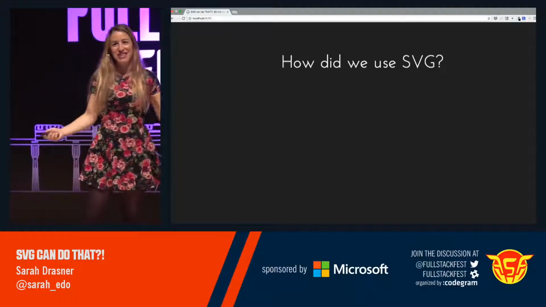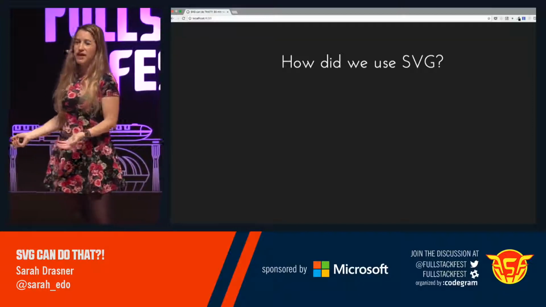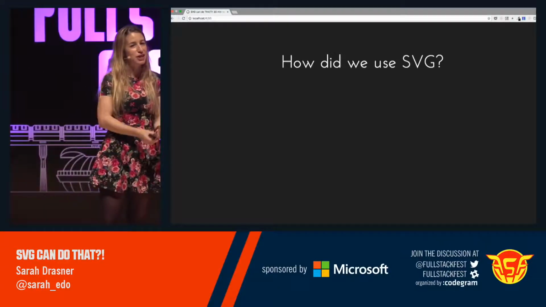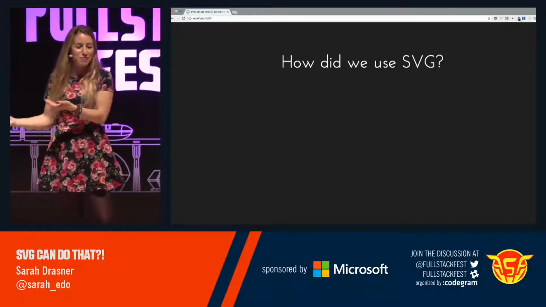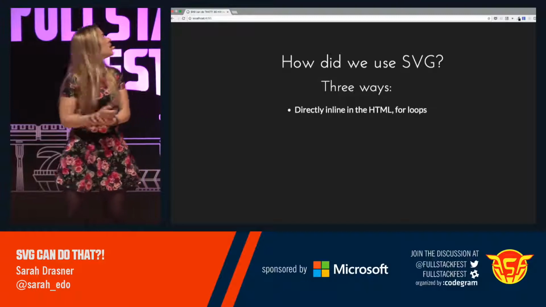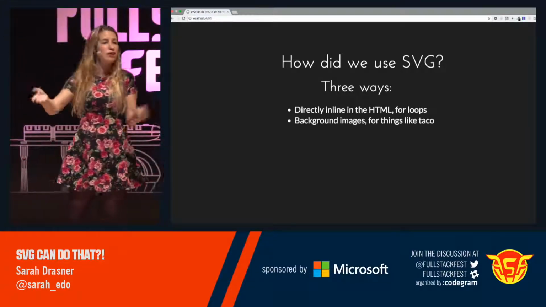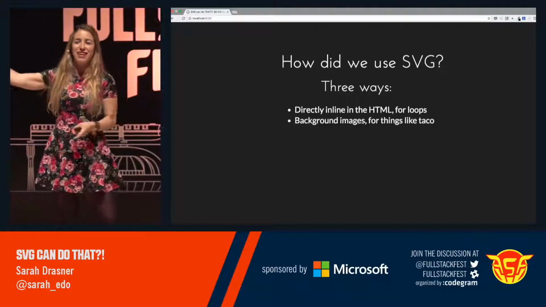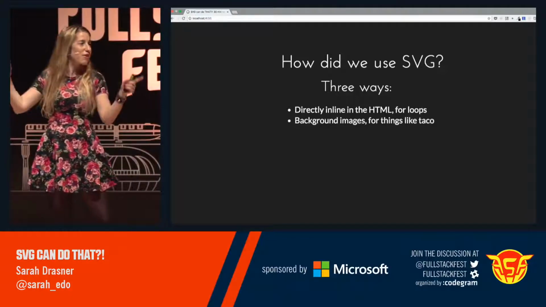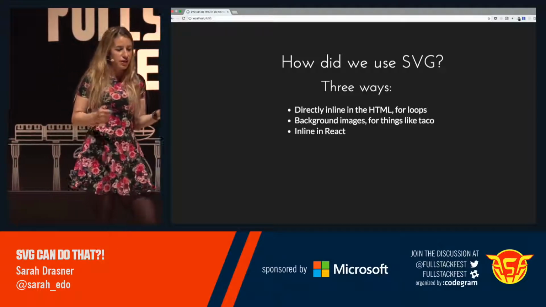So how do we use SVG in order to create this? We're using React to manage all the state for that application. If you know how to manage state for an application, you can probably already make a game, too. So we're using SVG 3 ways. We have it directly inline in the HTML for loops. We have background images for things like tacos. We're not really updating the tacos. We're just throwing them across, so they don't have to do anything super special. And we have things that are inline directly in React.